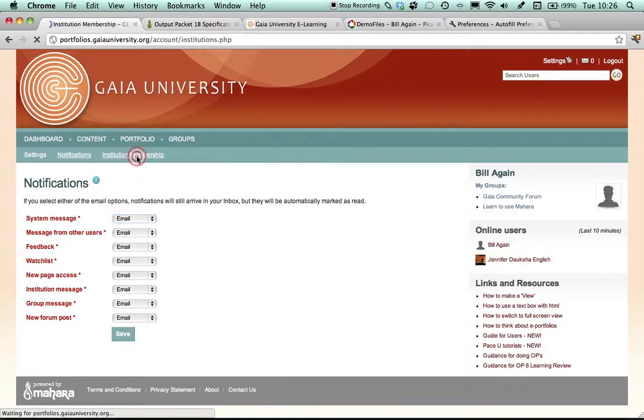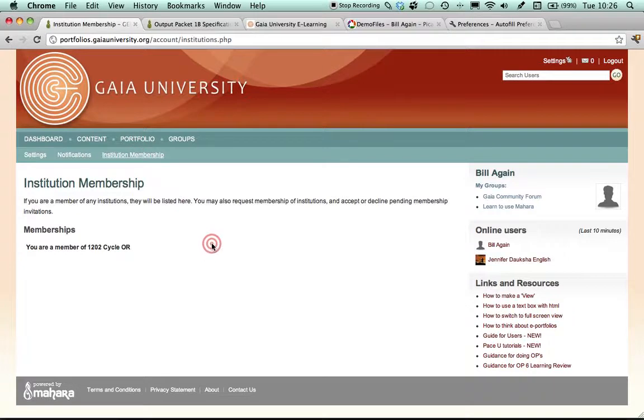And you can also have a look to see which institutions he's a member of. So Mahara has the capacity to hold several different institutions. In this case, Bill's a member of the institution which is the 1202 cycle online orientation, which is fine, and so that's a good setting. He doesn't need to make any changes in here.